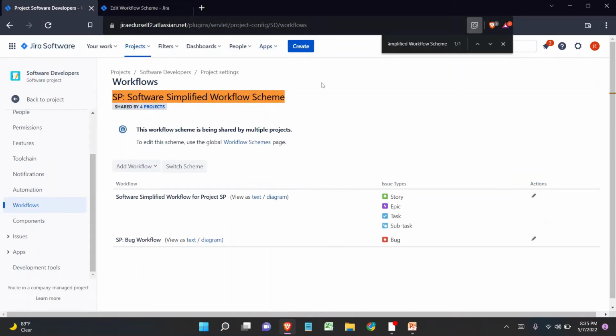Now it is time for us to switch the scheme. I want to switch the scheme, and whatever workflow scheme we have copied in the global, I will be selecting that, so that the newly copied workflow scheme name will be displayed here. The same configuration will also be there. The only difference is it will not be shared by 4 projects. It will only be shared by the software development project.